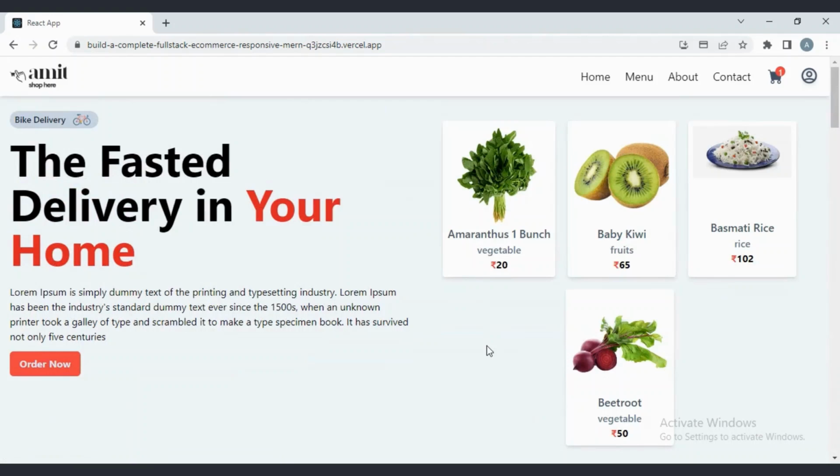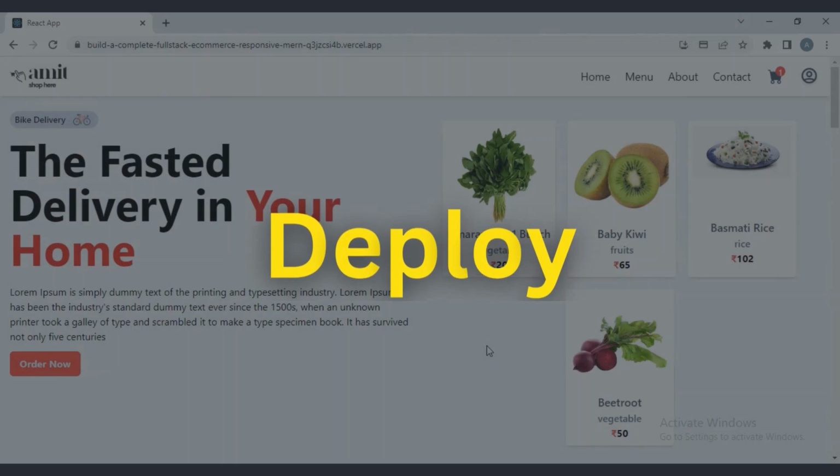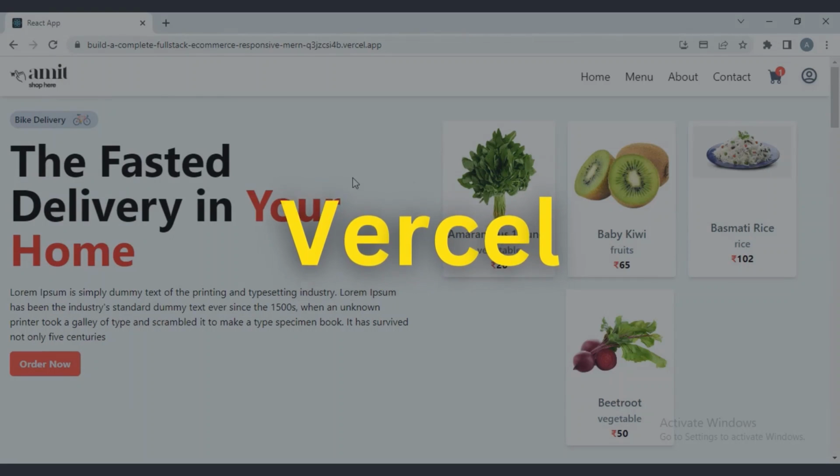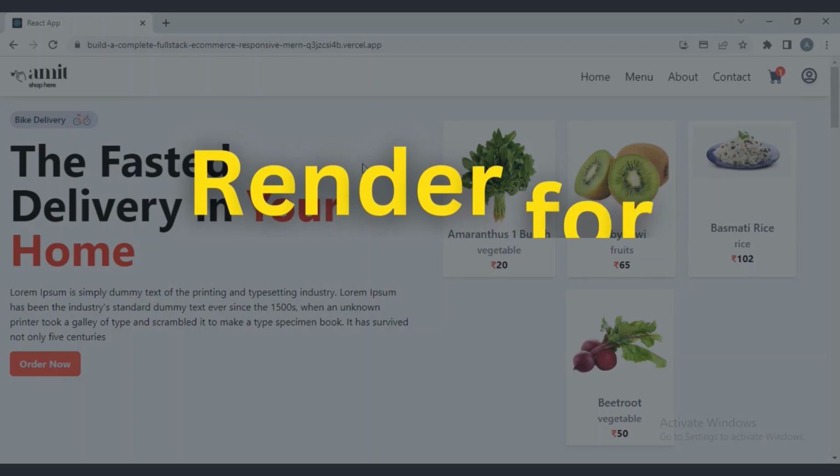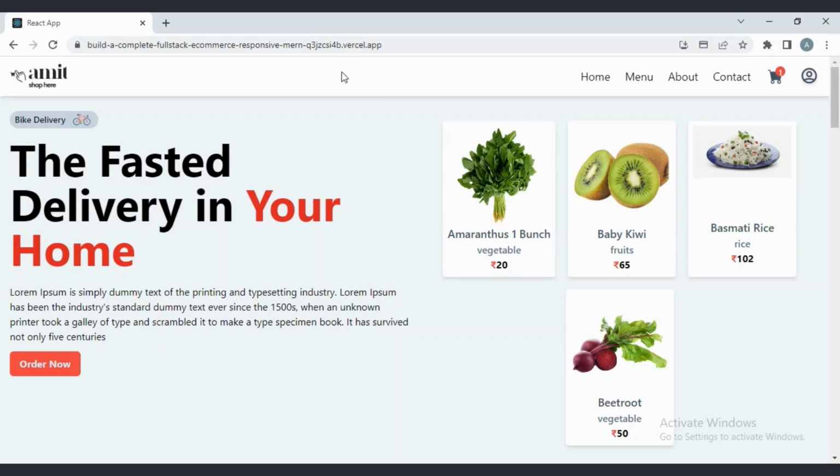Now in this video we add the payment gateway and deploy this application on Vercel for the front end and Render for the back end. Here you can see this is a URL which I already deployed, and let me show you how the payment gateway will work.